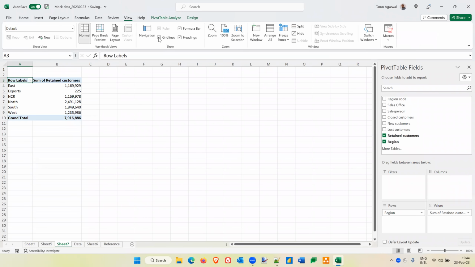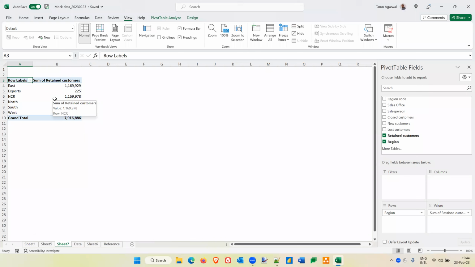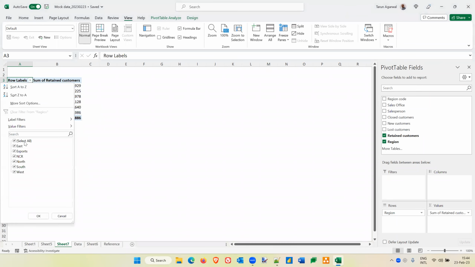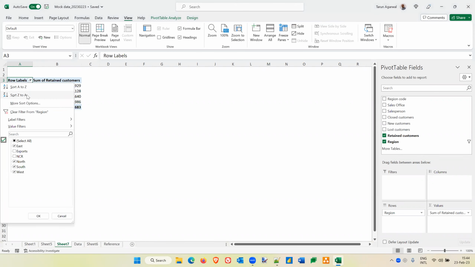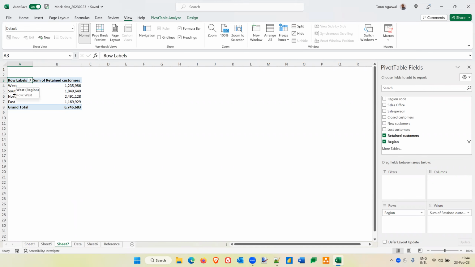Let me go here and remove the grid lines. Now, I can filter this pivot table and say, hey, I'm not looking at exports, remove this NCR. Let's look at the rest. So this is my data, reduced data, and it shows me east, north, south, west, whatever I'm looking at. I can switch this to say sort Z to A. So it will show me west, south, north, east.